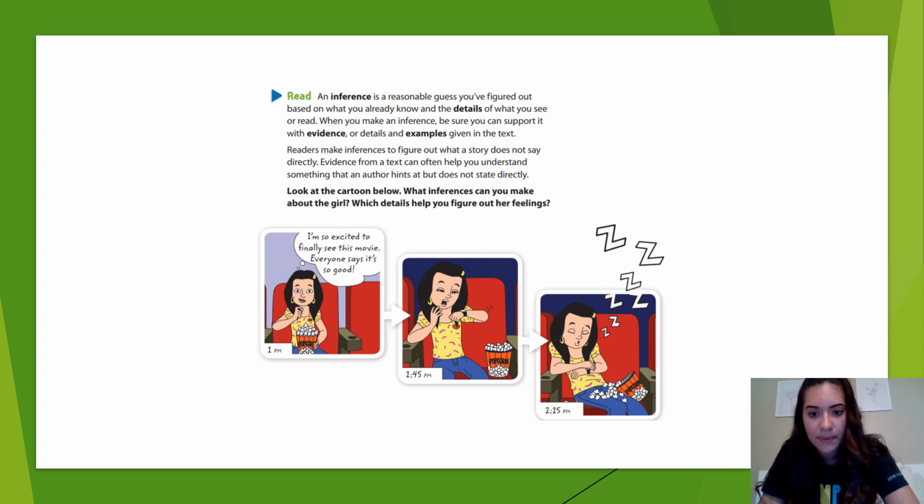I see that she's sleeping, her popcorn's knocked over, and there's Z's. So in the picture, I can see she's sleeping. Now, what I know is that if I'm sleeping in a movie, that must mean that it's boring or that I don't like it. So my inference on the girl can be that she is bored and doesn't like the movie. Now let's see how we can put this all into a chart on the next page.